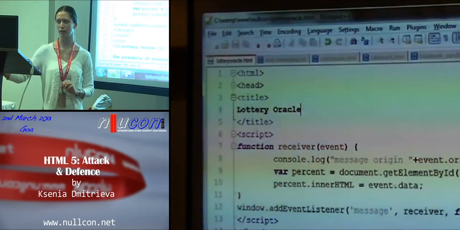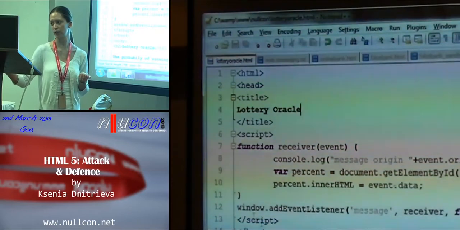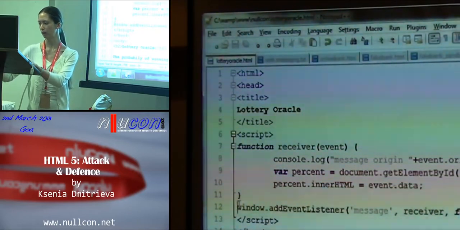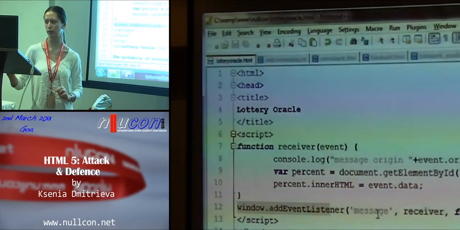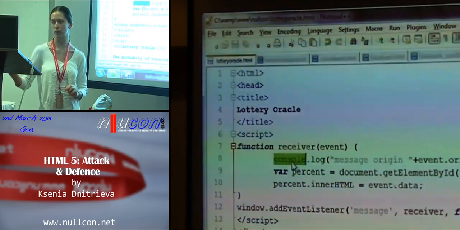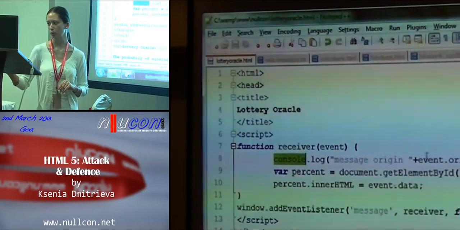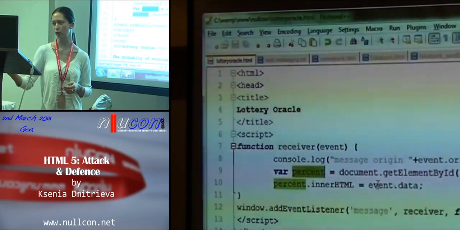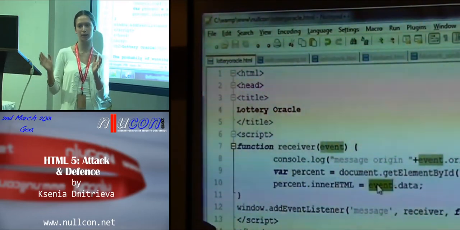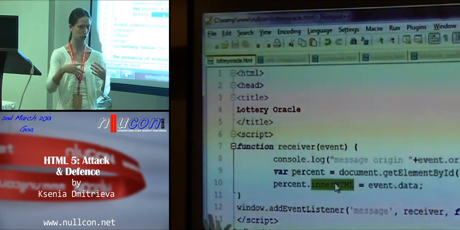So here is the lotteryoracle.html, the parent page. We have the receiver function, so we have the event handler added here, and then we add this message and the receiver function. So inside the receiver function, as I said, we output to the log, just some testing, and what we do is we get the percent element, and we just say event.data. So we get that text data, and we just dump it into the innerHTML property of the percent. So we just write it out.